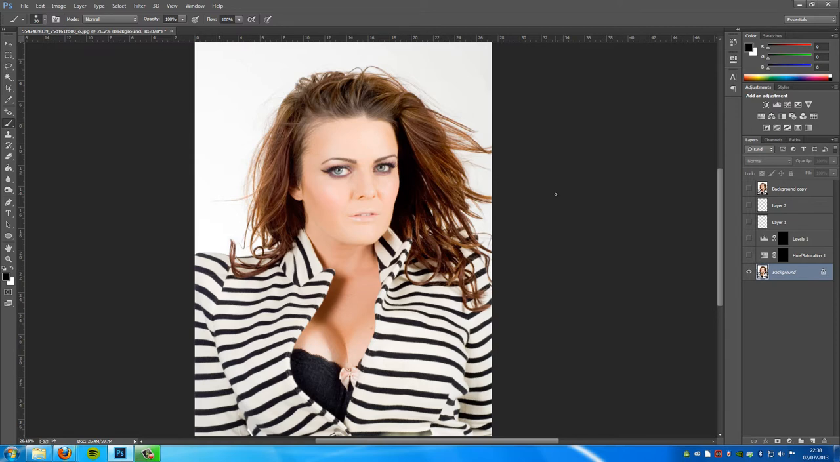Hey guys, Photoshop Pro Help here, and today I'm going to show you how to really make your eyes stand out, really make them pop and vivid. To do so is really easy and simple. All we're going to do is make a quick selection of the eyes.